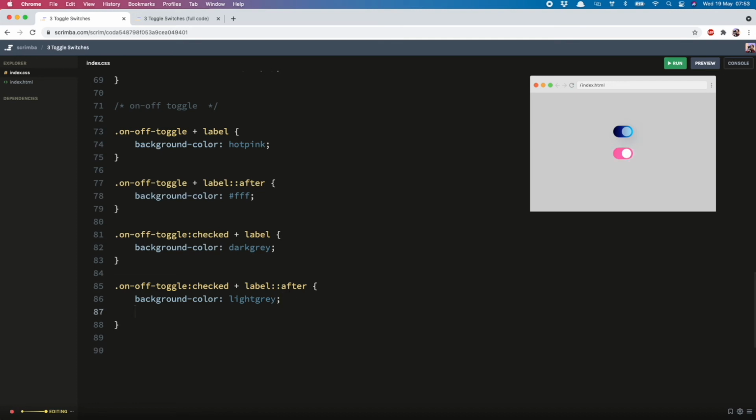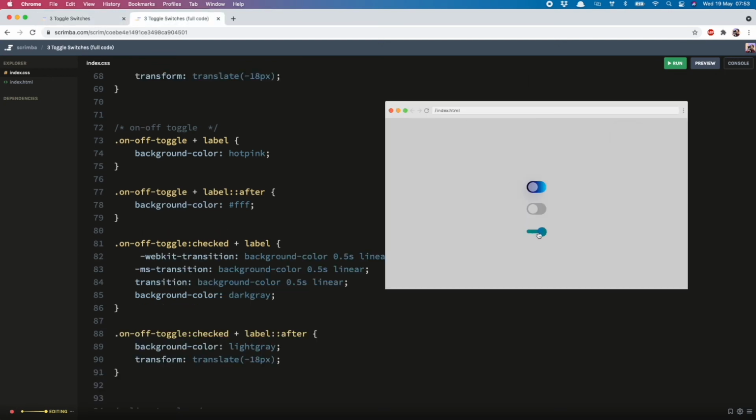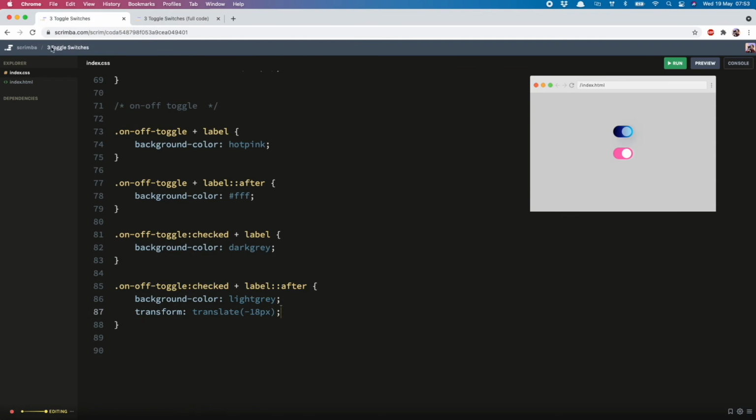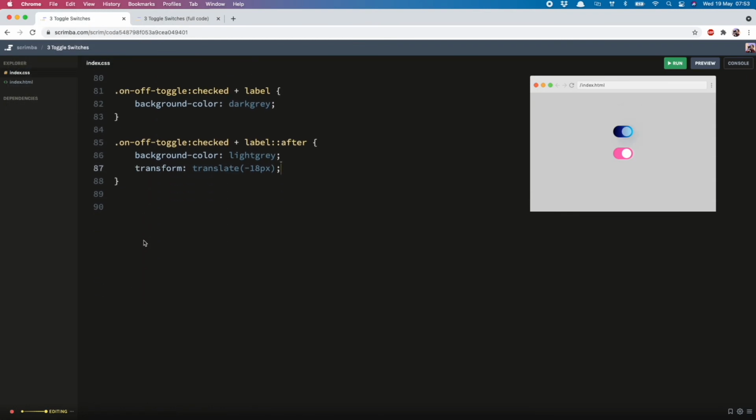And then to move the circle, once again, we just do transform, translate, and minus 18 pixels. Let's give that a go. Fantastic. It's moving from side to side. So lastly, let's make our little line toggle. So this one is a little bit different to the others.